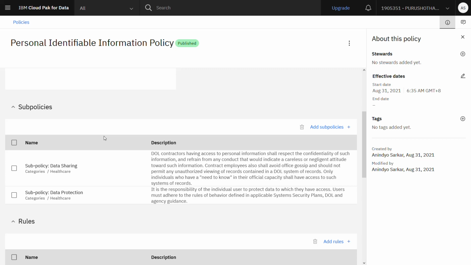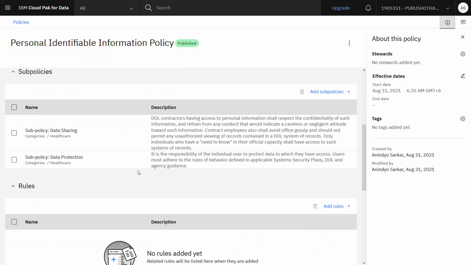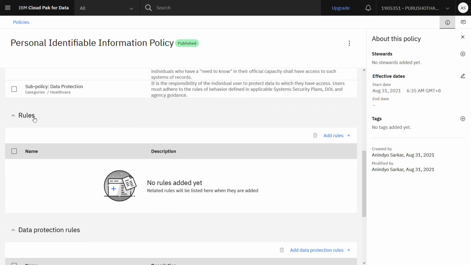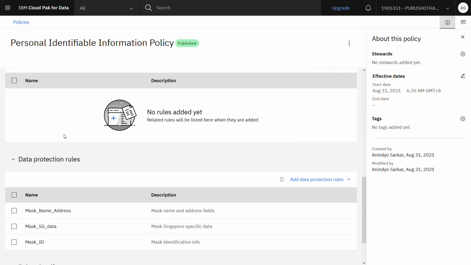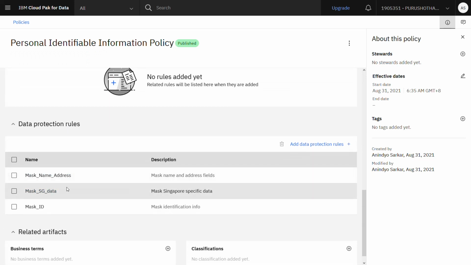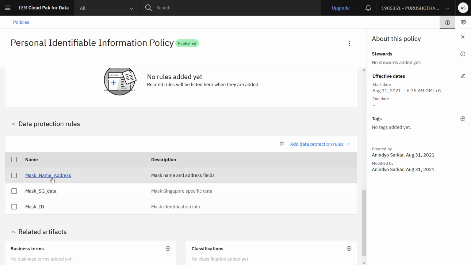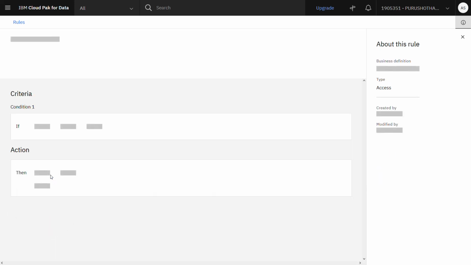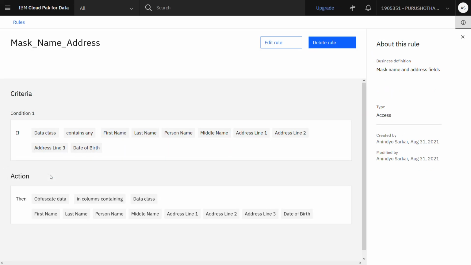But the important thing is that these policies and sub policies can have associated rules, and the rules are not paper rules. The data protection rules can be enforceable. So here, for example, we can see a bunch of data protection rules, like say mask name and address. The construct of these rules has an if-then-else kind of structure. So you have a criteria, and if the criteria is satisfied, then you have an action.